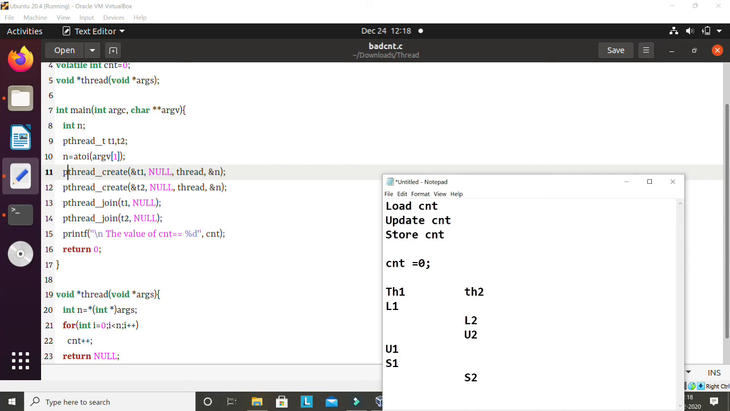If we consider this is the time, then for both threads the initial value loaded will be 0 from memory, because what's the purpose of the load instruction? The load instruction loads the data from memory. At this moment the content of memory is 0, so this load will load the value 0, and this load will also load 0. So the increment here is 0 plus 1, and the increment here is also 0 plus 1. So this store will store 1, and this store will also store 1. So the final value, instead of becoming 2, will become 1.